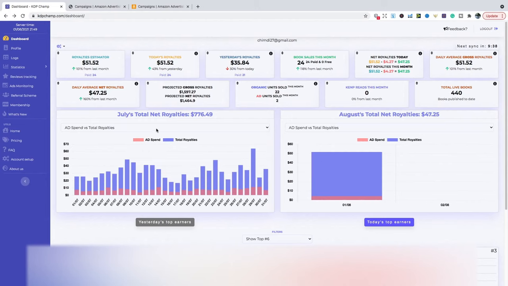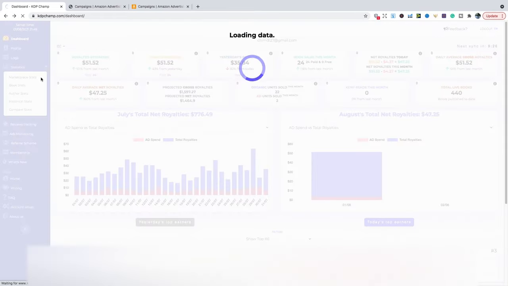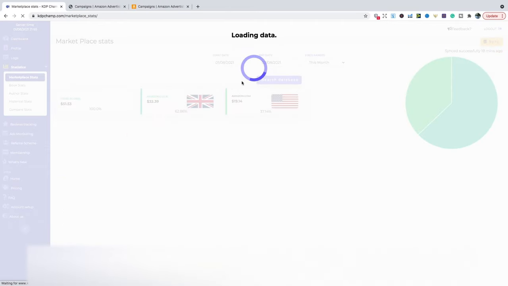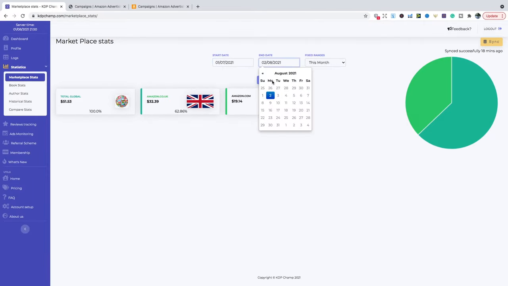Going over my best books, I'm first going to take a look at my marketplace stats just to see which marketplaces did the best for me and where I achieved sales. So I'm just going to click on that in the corner and then make sure I select the correct dates. July the 1st until 31st, and just give it a moment to load.